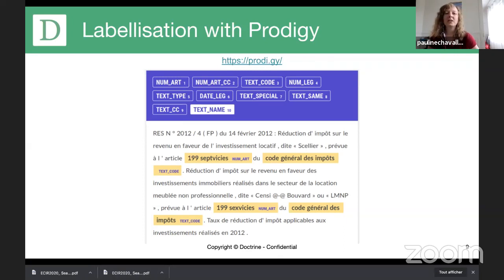And so for that, we use different methods. We have automatic methods using regular expressions, for example, and we also spend some time manually labeling some documents. So we work with our legal team, and we use a quite famous tool now called Prodigy, which is an annotation tool provided by spaCy. And we fine-tuned it a little bit for our own use case.